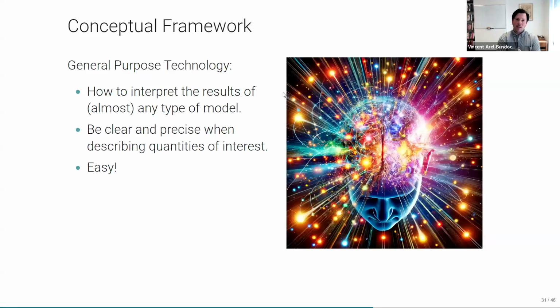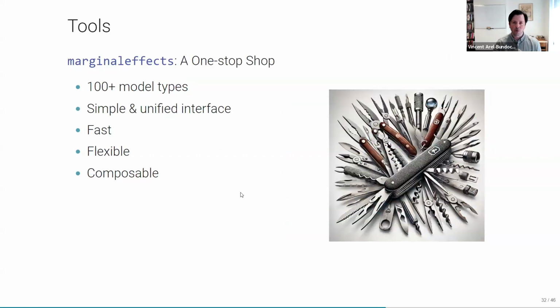All right. Solutions. So first, I want to present a conceptual framework, and it is going to be a general purpose technology. So how do we interpret the results of almost any type of model? Same steps every time. And then I'm going to try to help you be clearer and more precise when describing your quantities of interest. What is the effect that we're estimating? What group are we making predictions on? What kind of prediction? And really, I hope I'll be able to convince you that this conceptual framework is actually pretty easy. We're going to see the steps. It builds on one another, and it should be good. So this is really a general purpose technology that's going to work for a lot of things.